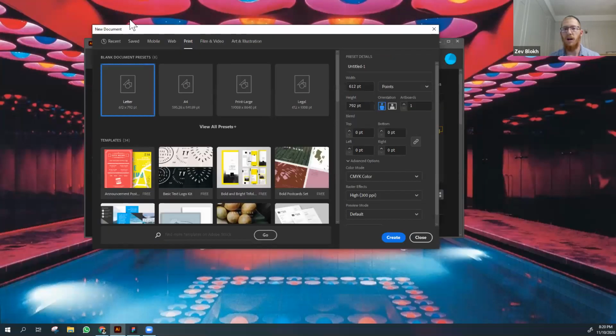Okay, so we have new document, and then I'm going to select print over here. That's just the preference. Again, I'm almost 100% sure everything can be edited and changed afterwards to meet your specs. So I'm just going to select letter, because that's the file size that I want.